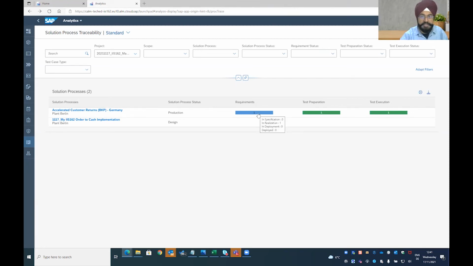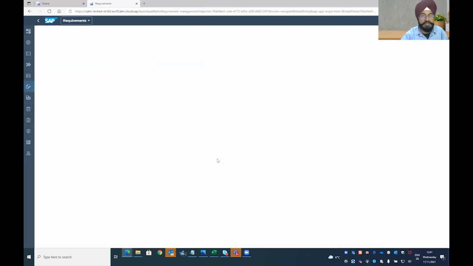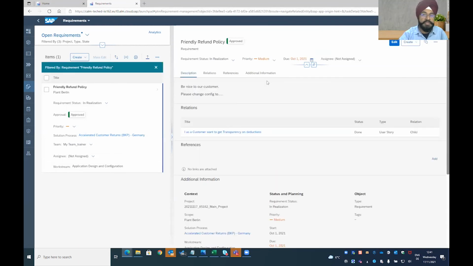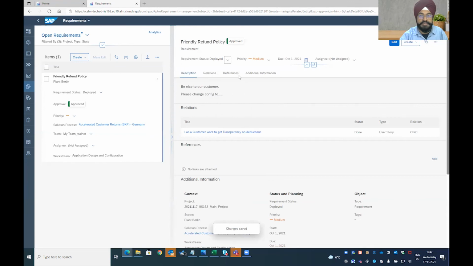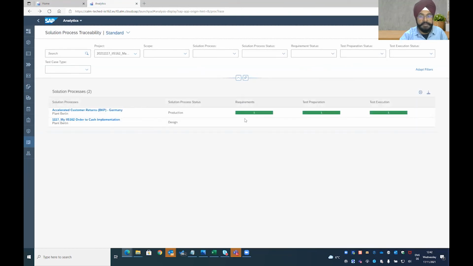And here also you can see that the requirement is in realization, whereas I expected it to be done. Say I am 100% certain it was done, it was delivered, I have tested it myself, it has even been deployed to production. So you say, okay, then maybe you set the status to deployed because it's done from your perspective. Then once you come back, it shows the correct status.